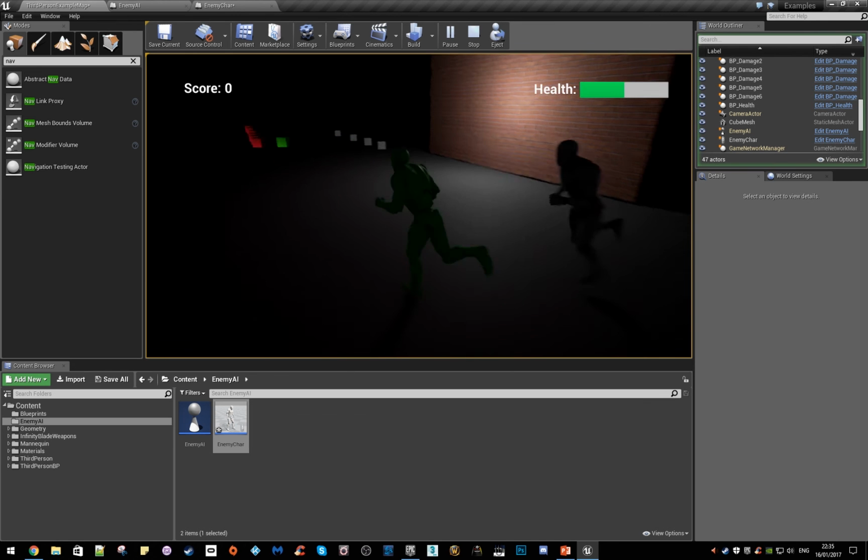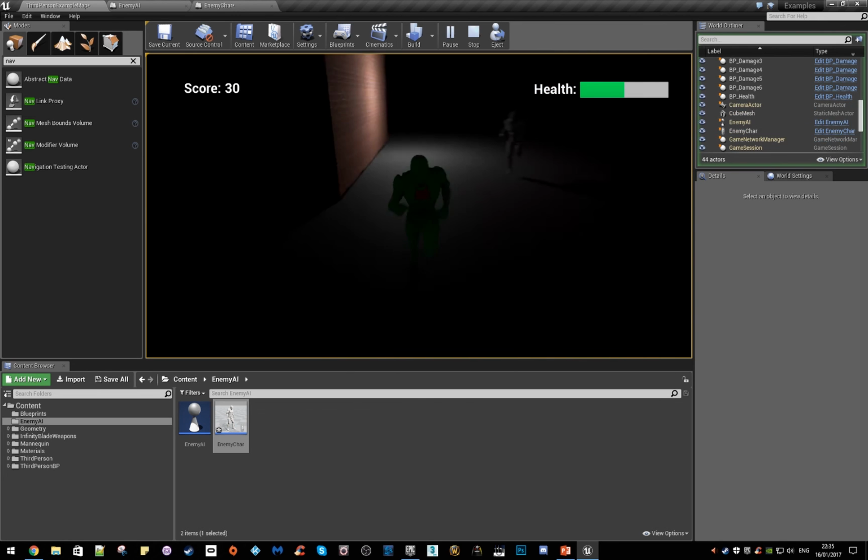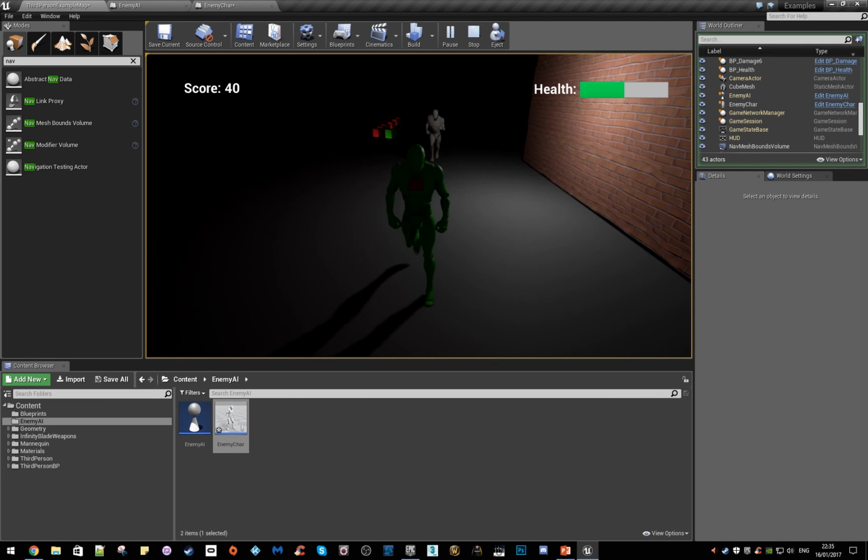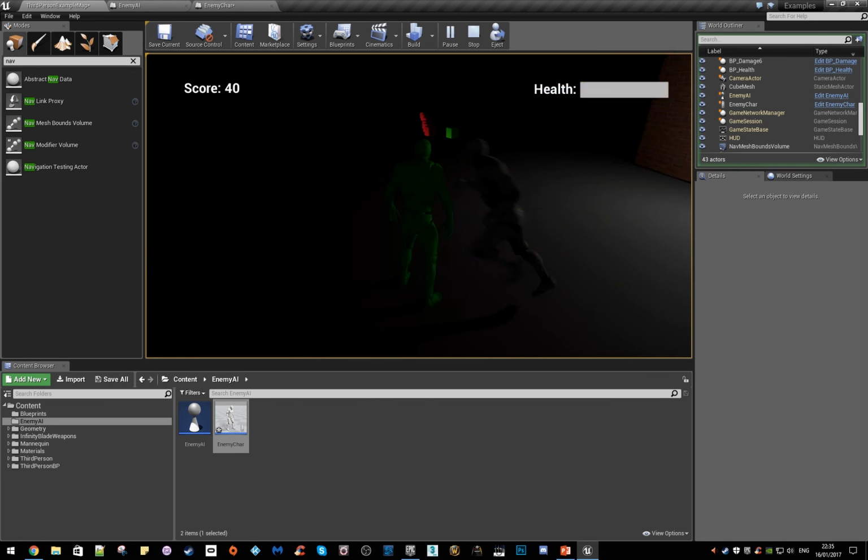And there you are. Really simple AI. If you want like a nemesis character chasing you around, there you are. And there you go. I mean, you could one-shot us if you want, set it to 100, take off all our health. But there you are.